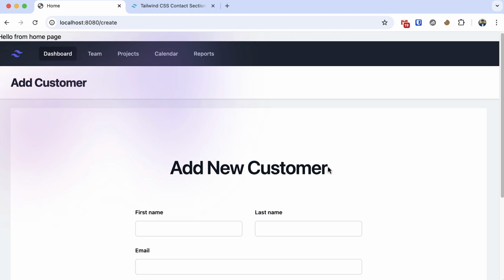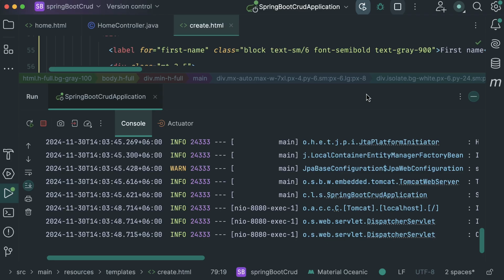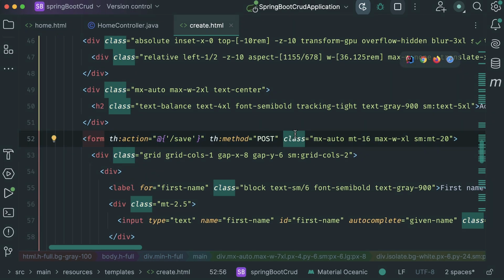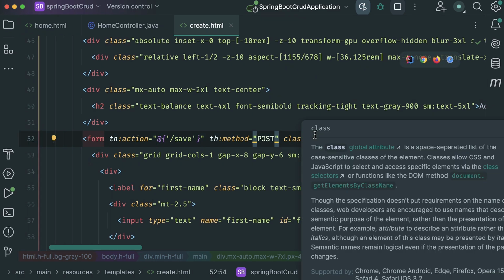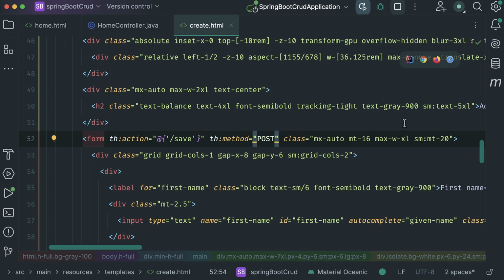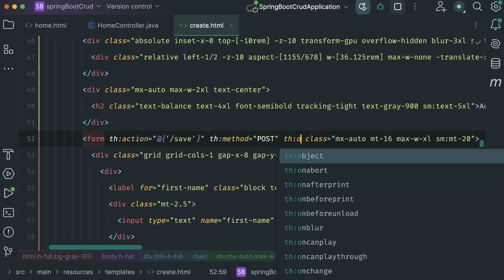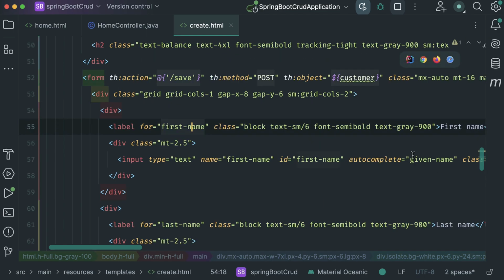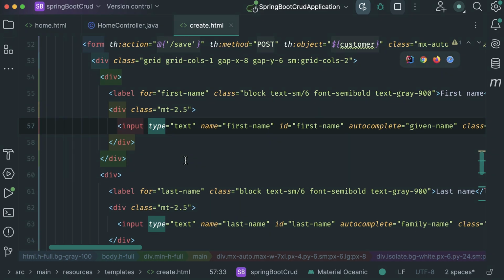Before creating the method to save the form data, we need to tell the form which object we are processing. Since we are submitting customer information, we will define this in the form using Thymeleaf's object binding. In this form tag, I will specify the object as customer. We will pass this object from our controller using a model attribute.